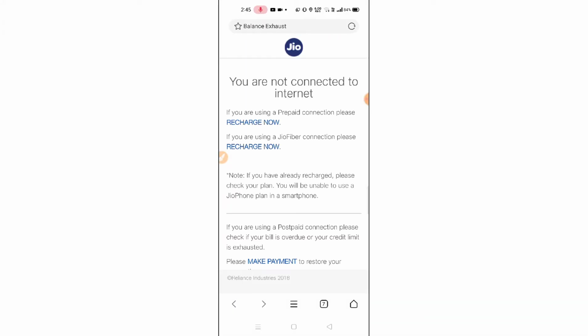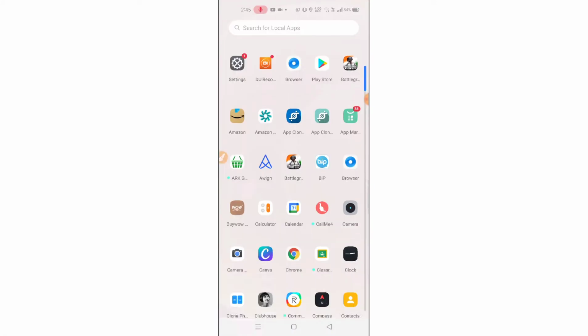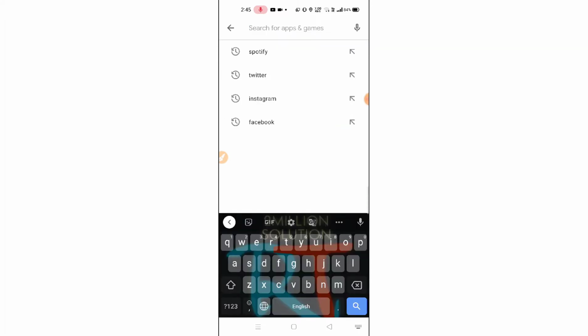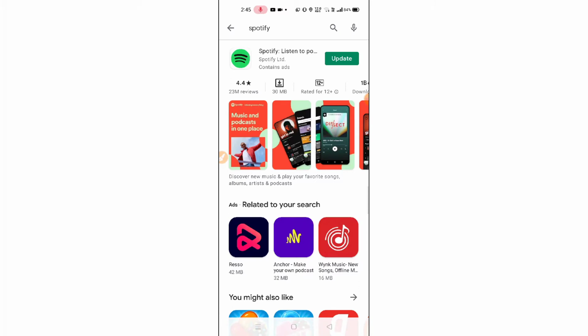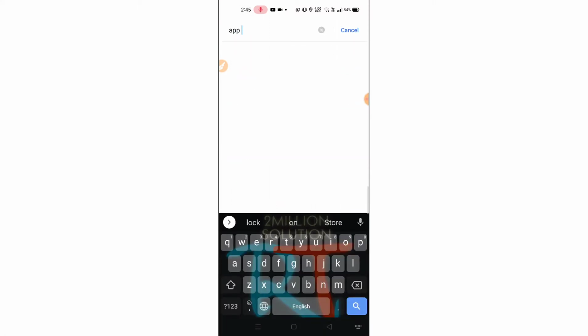And after that, number 2, you have to go to the Play Store and search for the Spotify app. So guys, if your Spotify app is not updated, update it now. So after this, you have to go to settings and search for app management.